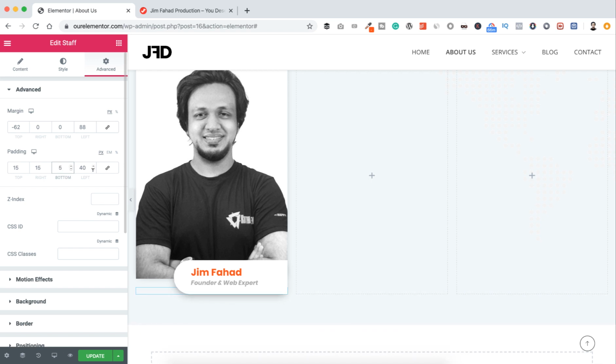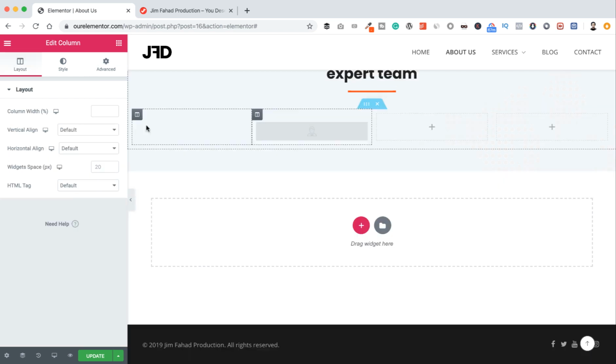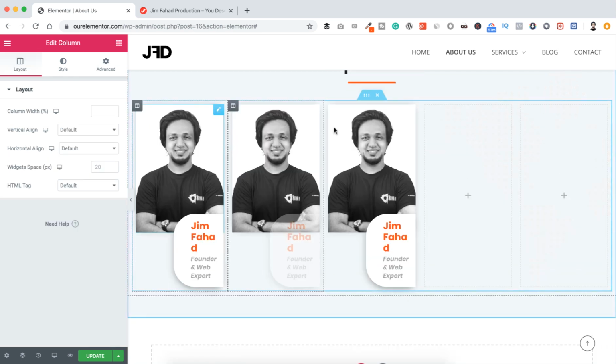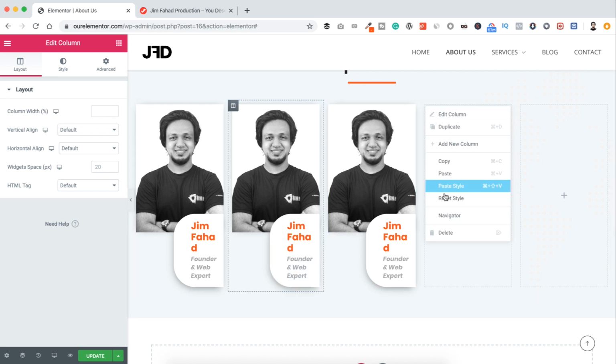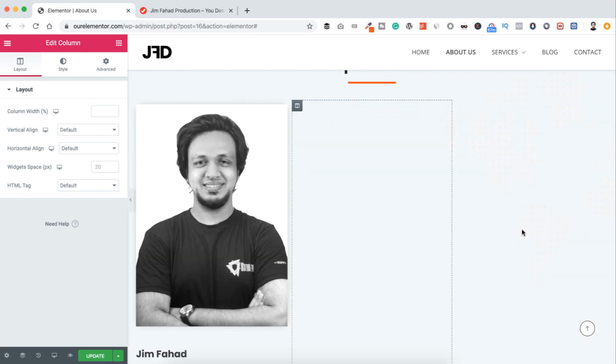Yep, I like it. Let's duplicate this a couple times. Let's right click on this column, click on duplicate, and again right click, duplicate, and we don't need these empty columns, so let's delete this and also delete this one.